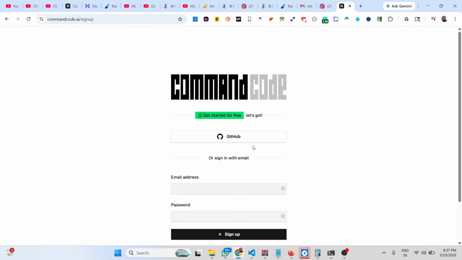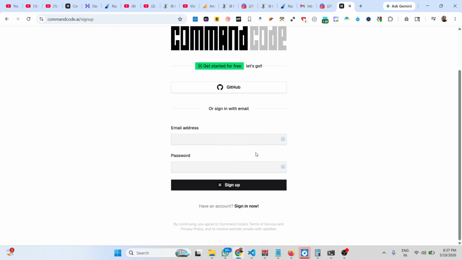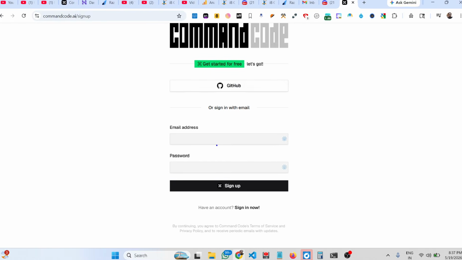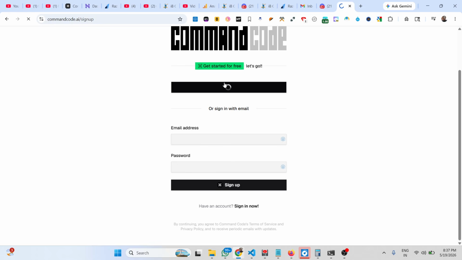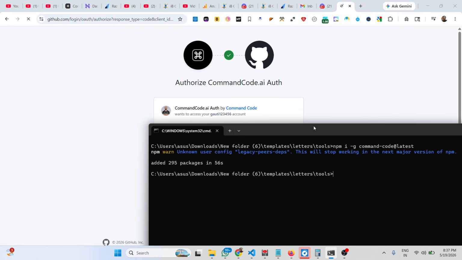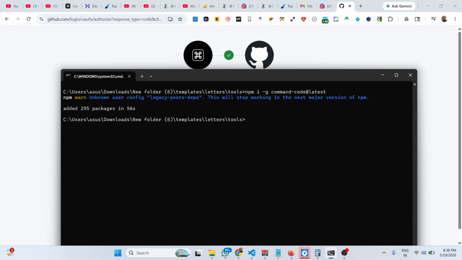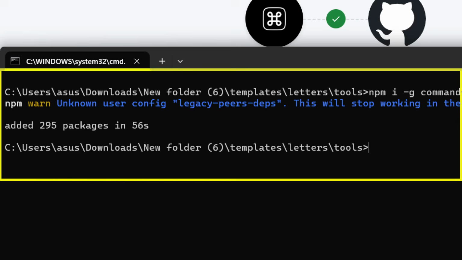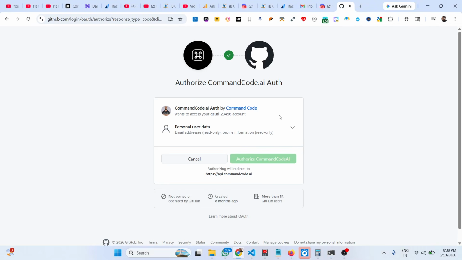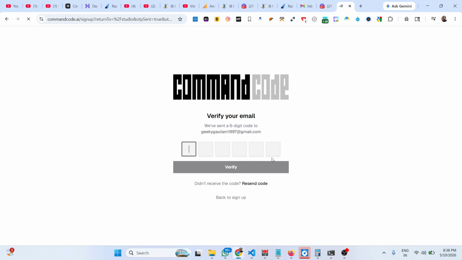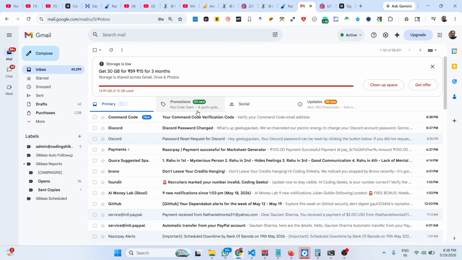and you can simply sign up here using your GitHub account, or sign up using your email address and password. So it's very easy. Once you install this, you will see the installation notification that it is successfully installed. Just grant the access to your GitHub account, and once it is granted, you will be redirected. It will send you an authentication code.